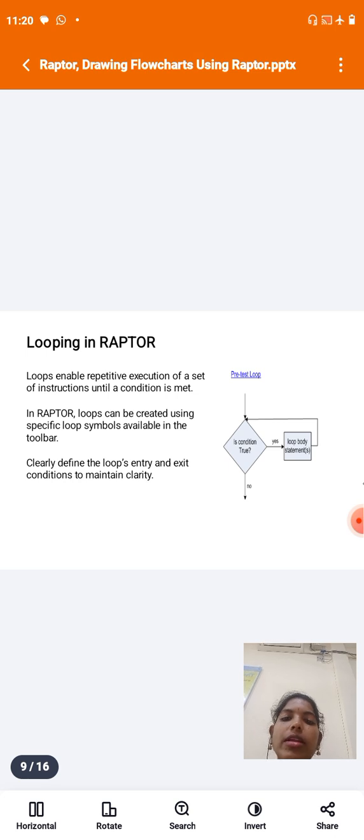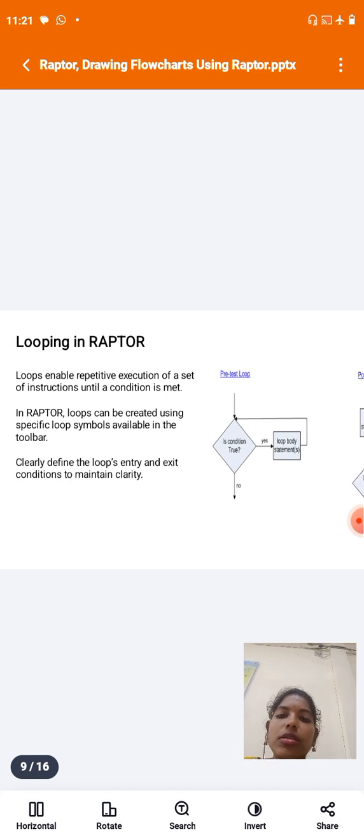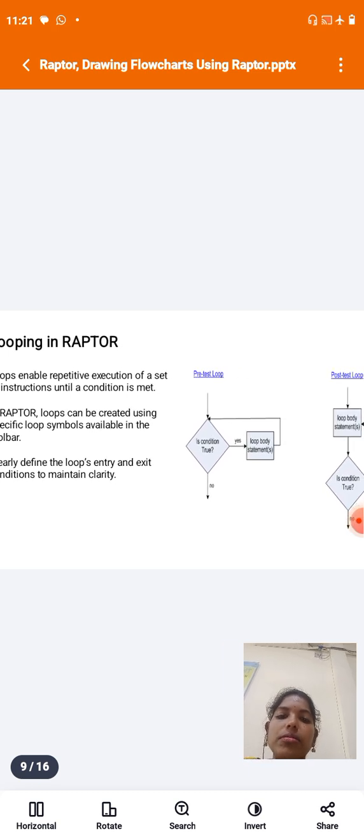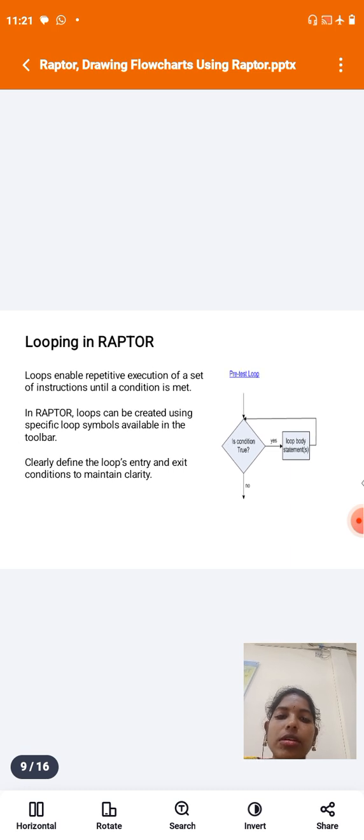Next, looping in Raptor. Loops enable repetitive execution of a set of instructions until a condition is met. So we are taking one condition, true or false. Until that condition is met, we keep executing the instructions, like the pre-test loop. In Raptor, loops can be created using the specific loop symbol available in the toolbar. The loop is also available in the Raptor tools.